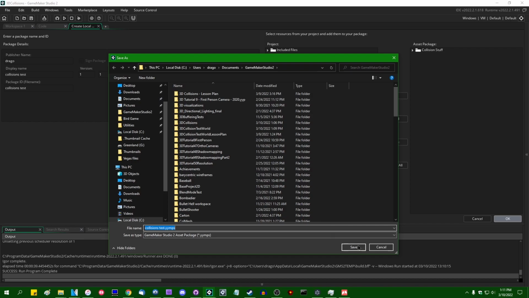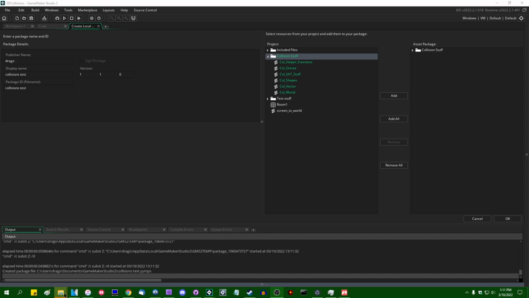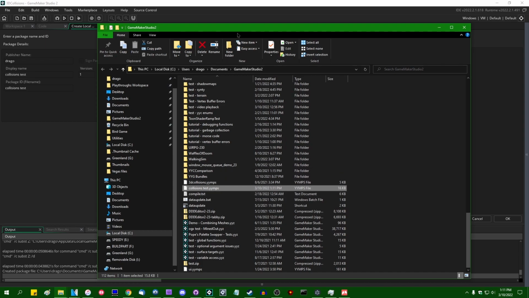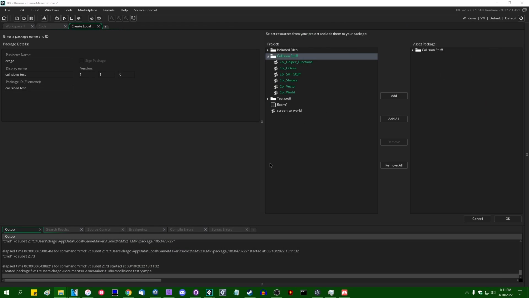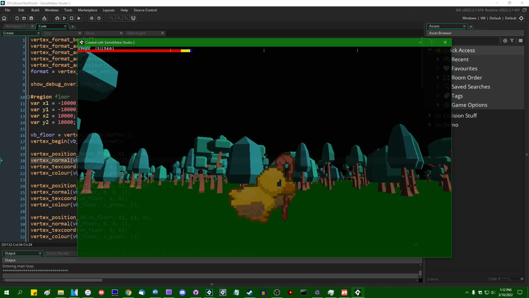All right, so we can save that. We can save that over whatever's already there. Open that in Explorer so that we can just drag it into GameMaker later. And let's actually open up the 3D collision test world. So this project is mostly the same as it was when I last left off.